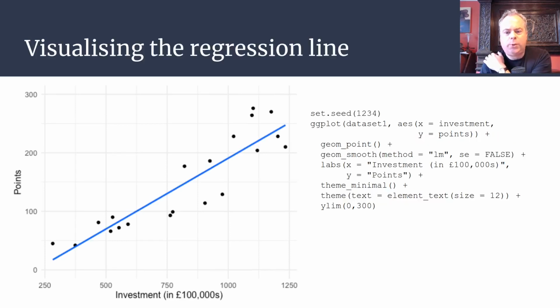So we can visualize the regression line by using ggplot, which is really handy. So we're going to use our ggplot calls. We looked at ggplot in a previous workshop on visualization. So we're going to use dataset1. We're going to say on the x-axis we want investment. On the y-axis we want points scored. We're adding a geom layer, such that we want the points themselves plotted.